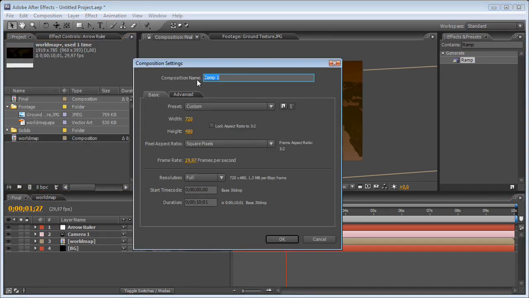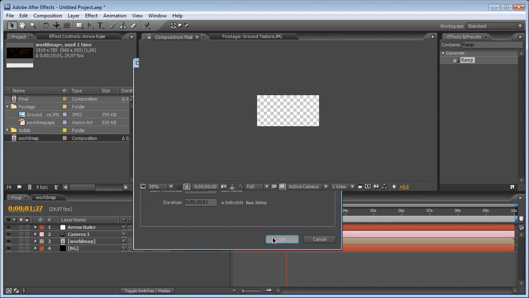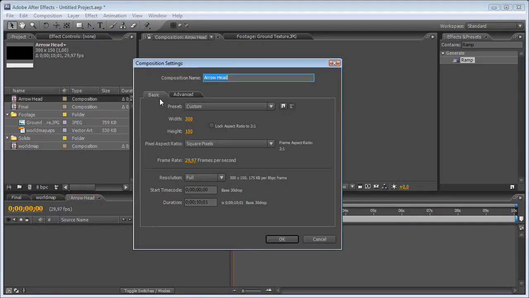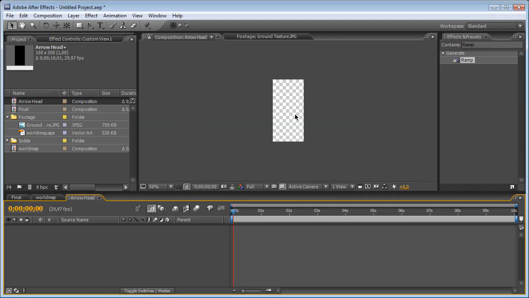Let's go on and make a new composition. And this is gonna be our arrowhead. Alright then, let's make this a kind of small size, something like 150. And okay. And let's actually flip this. Or flop, I don't know. Actually rotate this, kind of. Change the X and Y. Switch X and Y, that's it.